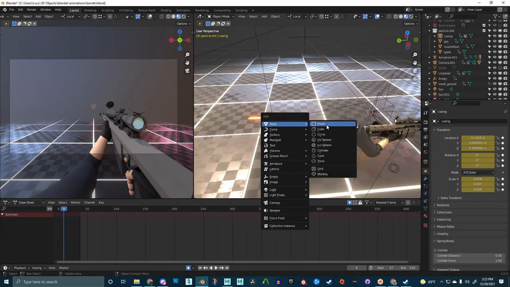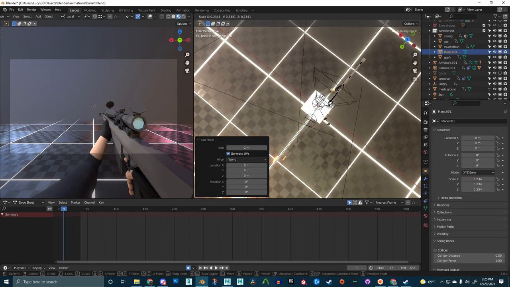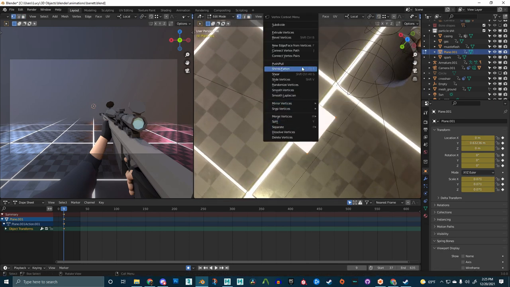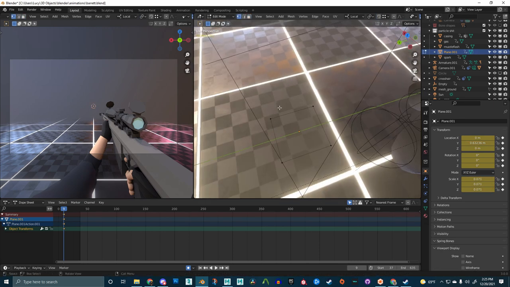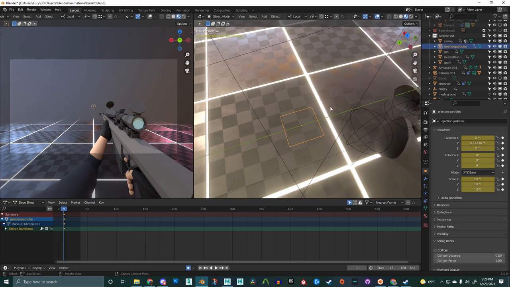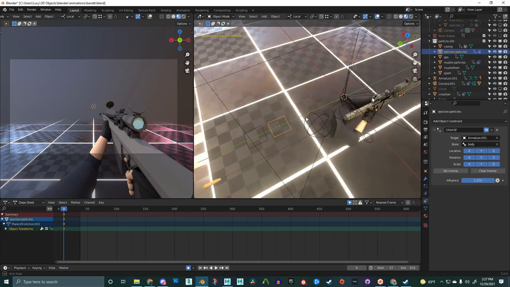Next, I'm going to create the source of our particles. That's going to be a plane, which we'll delete the face of. You can do that by going into face select, pressing X, and then selecting only faces. So it will retain the four vertices and the edges of that plane. Then I'll duplicate that. One will be for the ejection port and one will be for the muzzle.